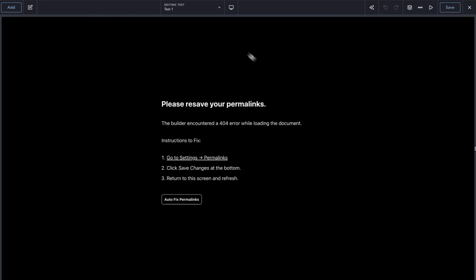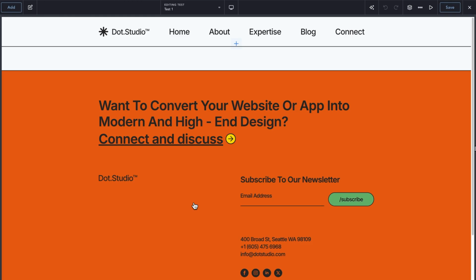The new addition that we've added is the Auto Fix Permalinks button. If we click that, it's going to go ahead and fix your permalinks for you and then go ahead and open your Breakdance design. This saves you the trouble of having to go back into the WordPress admin panel, resave your permalinks, and then navigate back to what you were trying to edit.